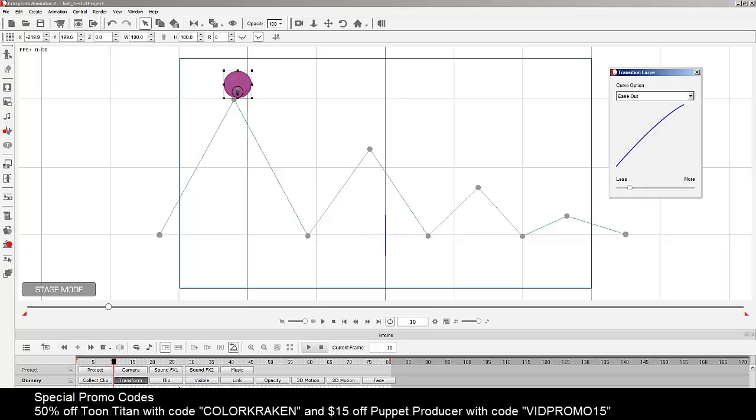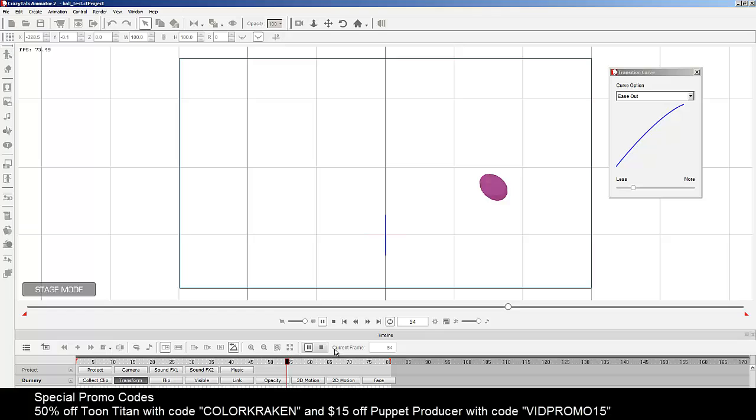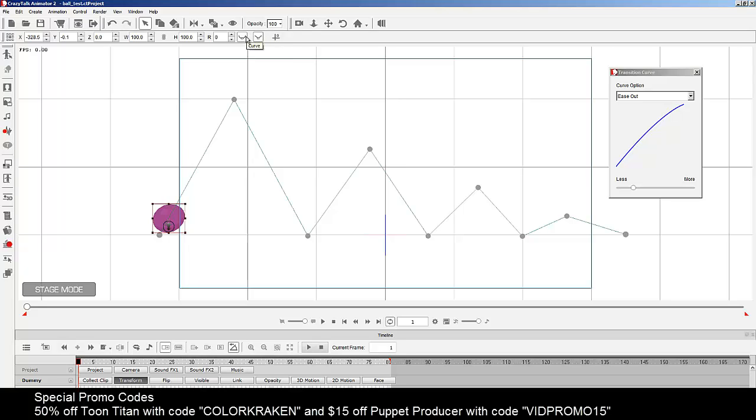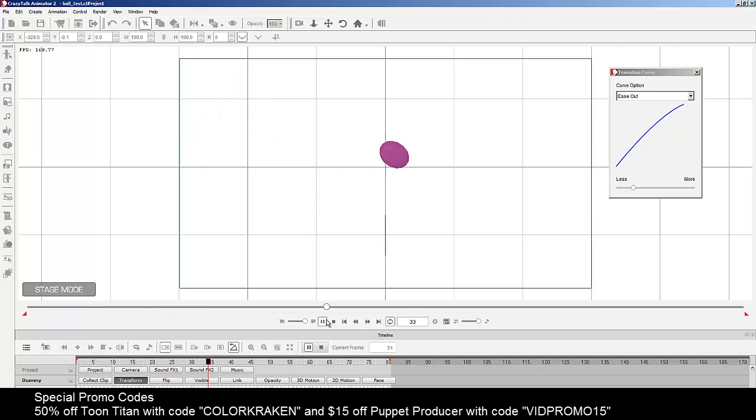Let's try this. And do that. It's a little bit better. Now let's switch from linear to curve. And that gives it even more of an organic nature to it.